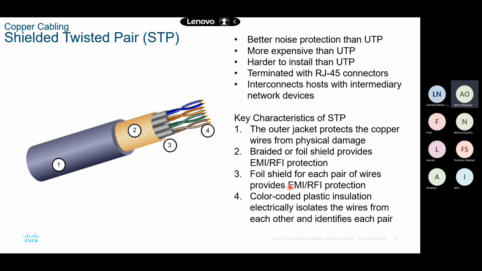We have a second layer, number two, it's a braid or a foil shield, which provides protection against EMI and RFI. Number three is each and every pair, again, has a different foil shield to protect each pair against EMI and RFI. And then the last part is number four, which is the color coded plastic insulation, whereby the plastic part of it is for isolating the wires from each other, and the coloring is to offer identification purposes. So this is a shielded twisted pair, not as common as the UTP.